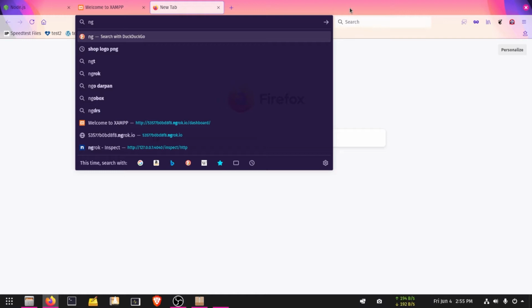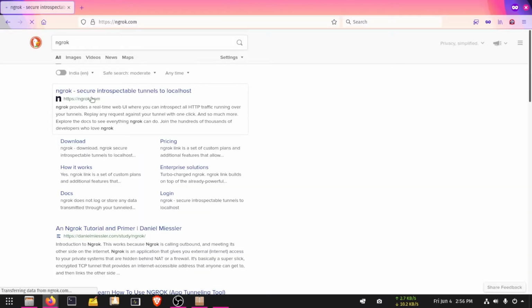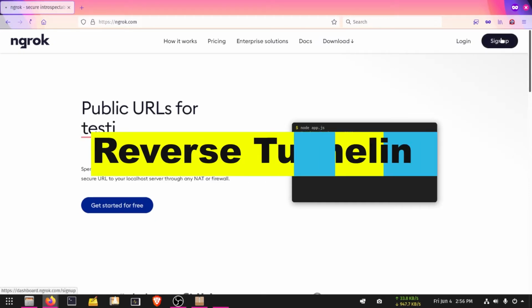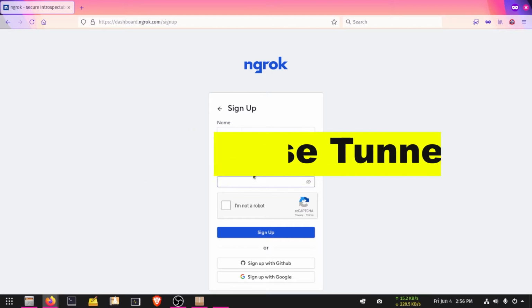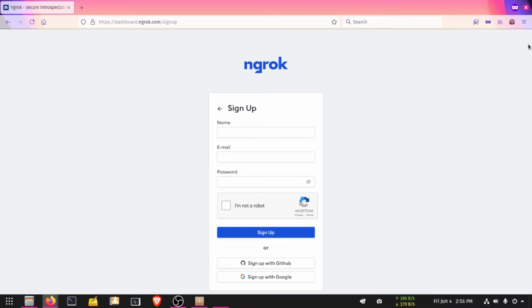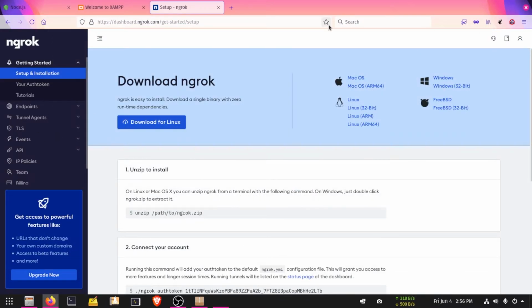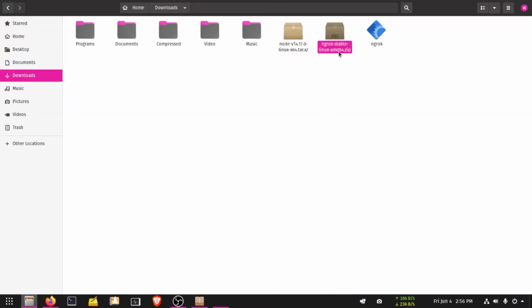So let's get started. The name of the first process is called reverse tunneling. For that you have to sign up on a website called ngrok. Just use any temporary mail, enter the email ID and password and sign up. As soon as you sign up, there is a client download option. According to your system, Linux, Windows or Mac, you have to download the client and then extract the zip file. As soon as you extract, since I am using a Linux computer, there will be one file called ngrok.